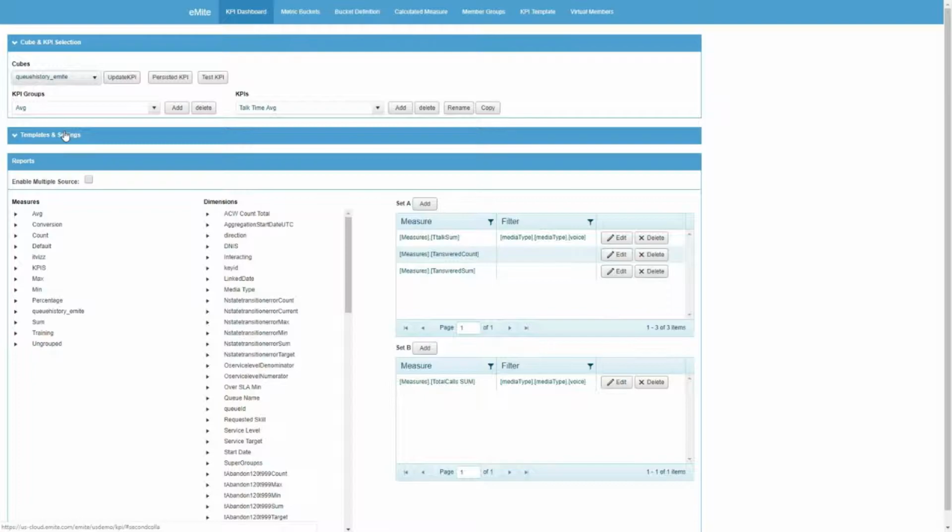First thing we do is select the KPI group. You can add a KPI group here by putting in a new name for whatever KPI group you'd like to create. We'll go ahead and create one called Custom. Once you've clicked Add, that new KPI group has now been created.